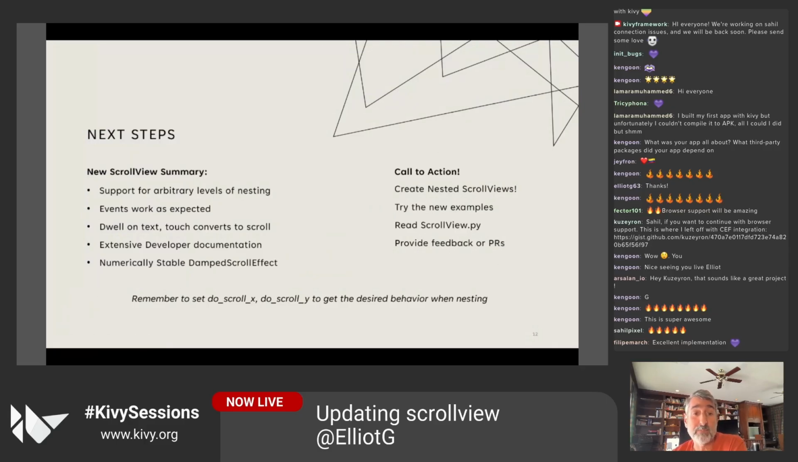I should mention, in preparing for this, I looked at the documentation and I realized I must have done something that prevented Sphinx from creating the documentation correctly. So I'll be working on getting that fixed. So really do look at scrollview.py for the documentation in the short term. And remember, when you're doing nesting, it's very important to set scroll X and scroll Y to get the desired behavior when nesting. So that wraps up my presentation.